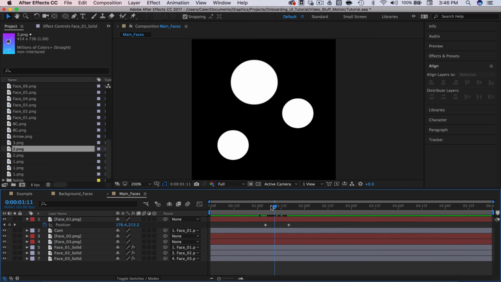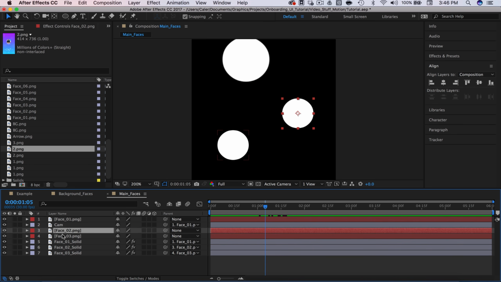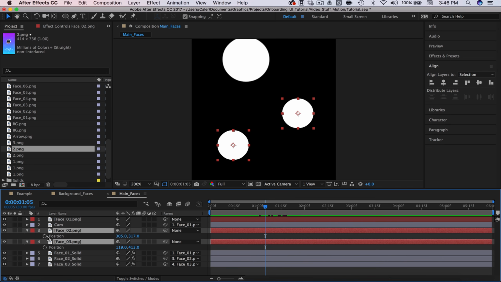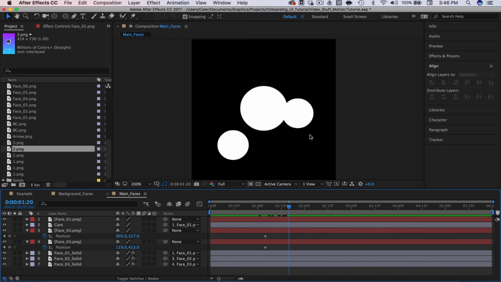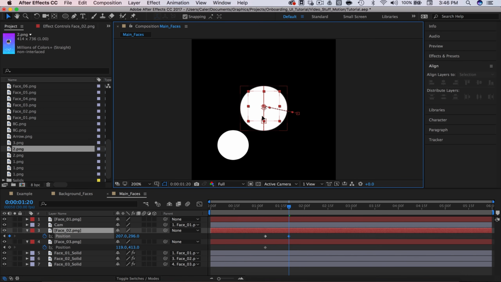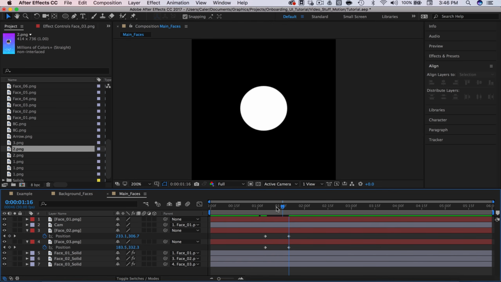So let's go ahead and do the other 2. I'm going to collapse this one, and I'll just grab both of them, press P, set a keyframe, and then at 1 minute and 20 frames, I'm just going to drag these into the center. They should snap right in like that. And then we have something like this.